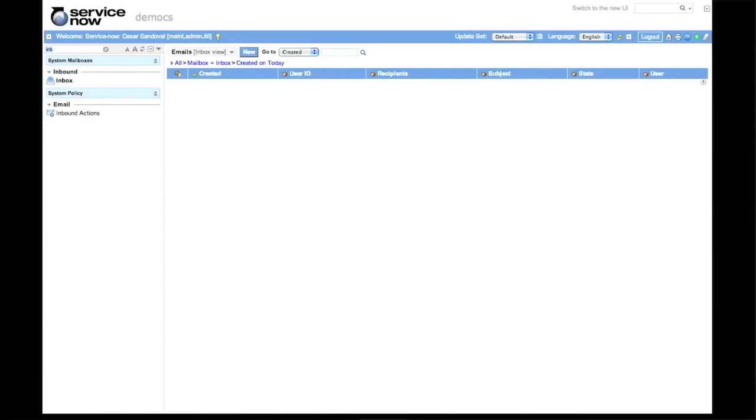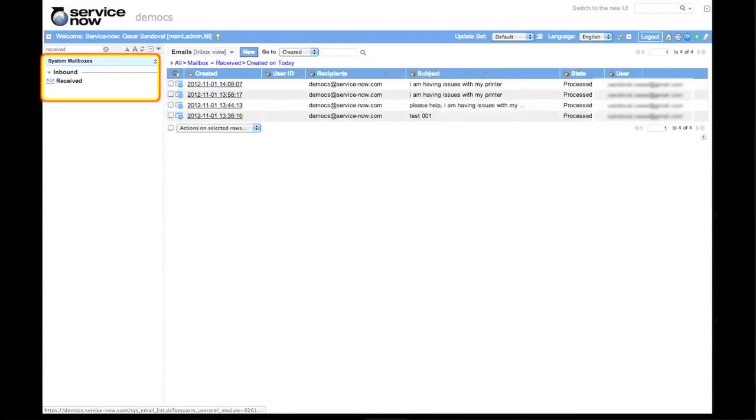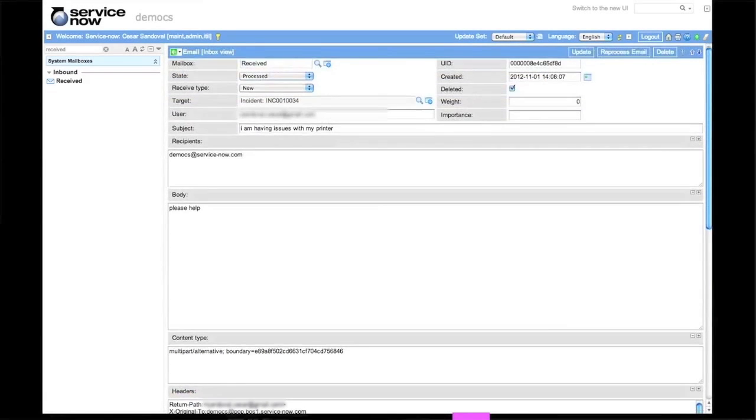Once it's processed, it moves into the received area. Again, system mailbox is received, and this is where email stays forever or until it gets cleaned up. So there's my message. I'm having issues with my printer. I'll go ahead and click on that.